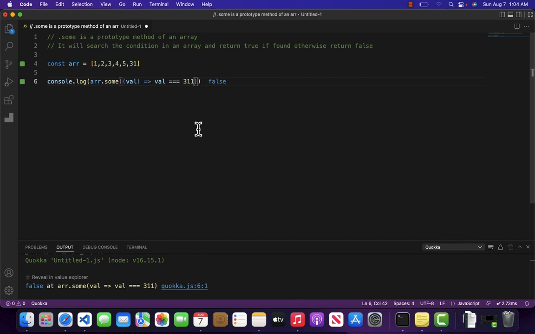So .sum can be very useful if you want to search for any kind of element inside your array, and you can use the .sum method.